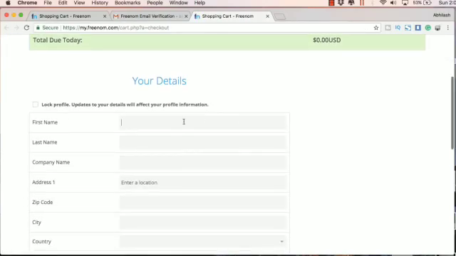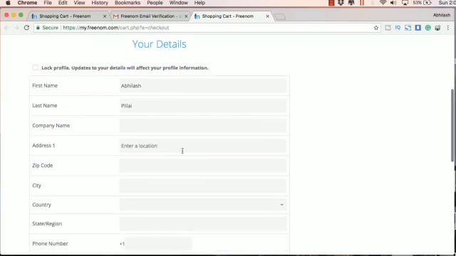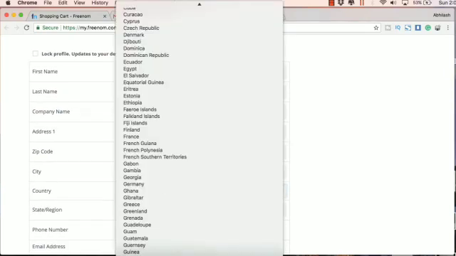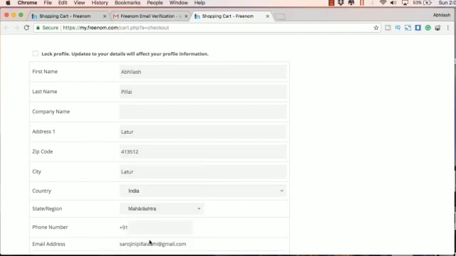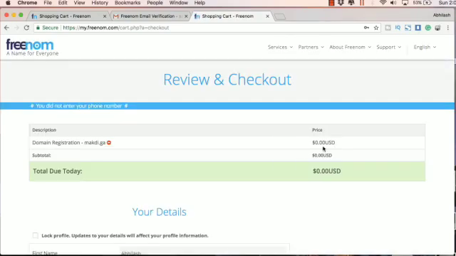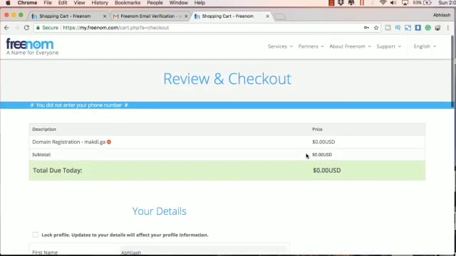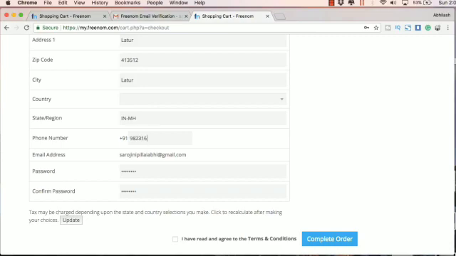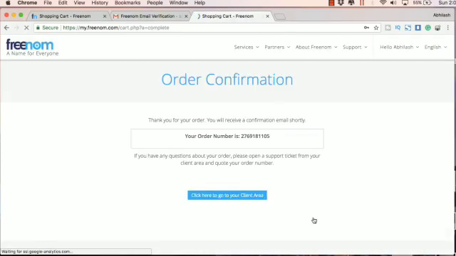and you'll have to fill the details like first name, last name, address, zip code, city, country, state, etc. I think the mobile number can be left blank. I'm not sure. Let's try it out. No, you'll have to fill it up. So let's put in a number, and here you go. And this has created your free domain.